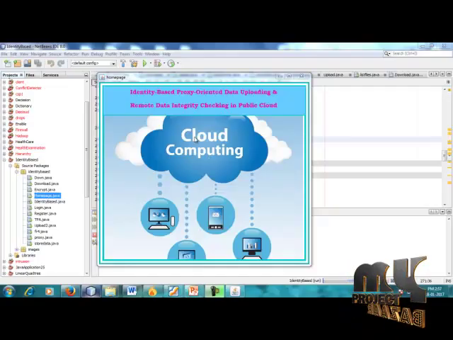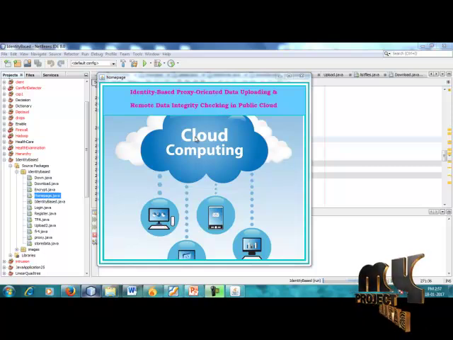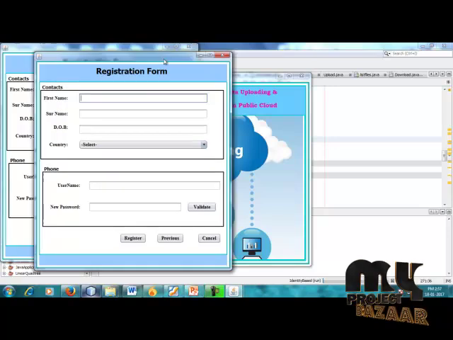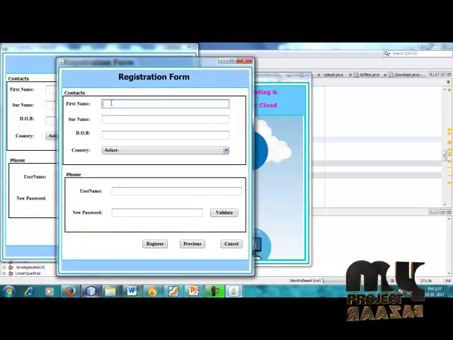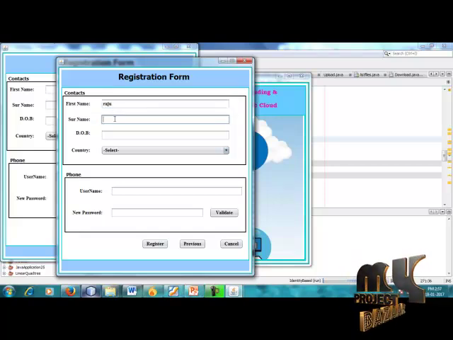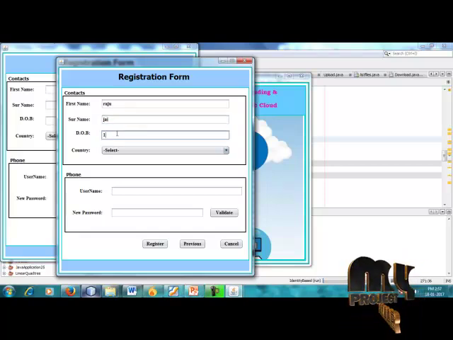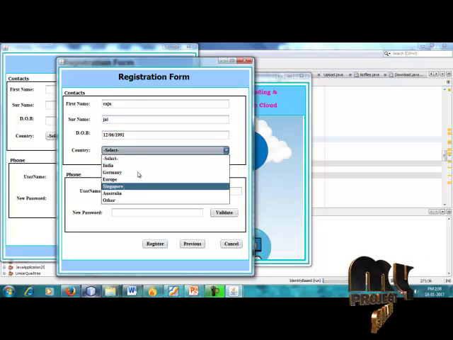Now the demo section starts for identity-based proxy-oriented data uploading and remote data integrity checking in public cloud. This is the home page. Go for next. The user comes to the cloud to register. This is the username, this is the surname, this is our date of birth, and this is our country, Singapore.